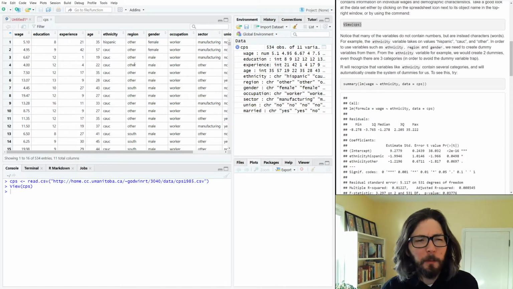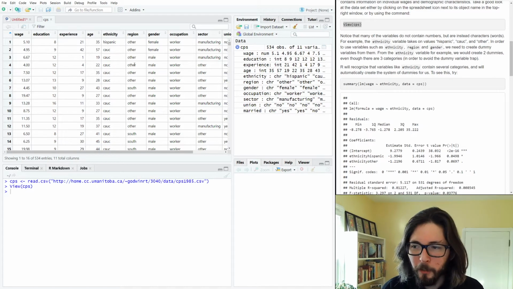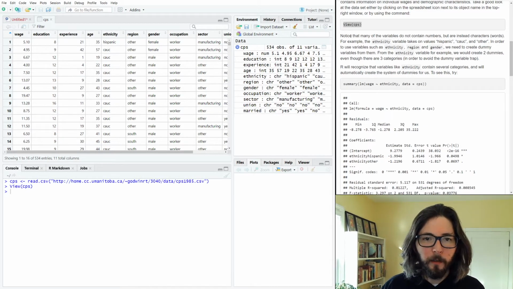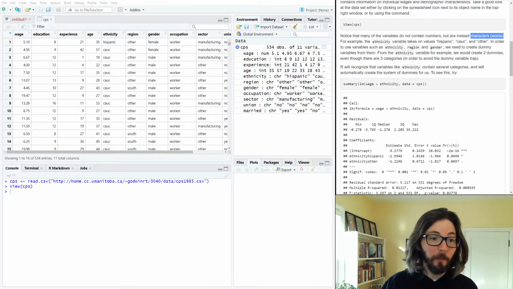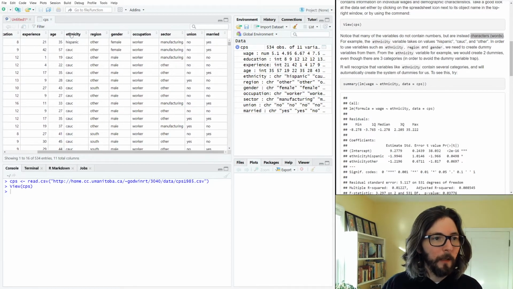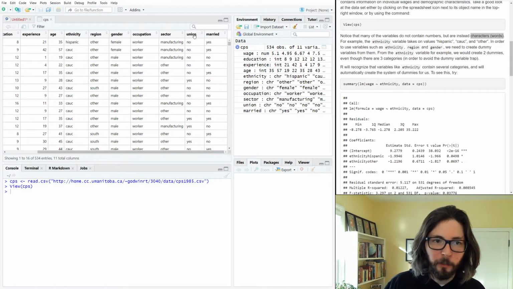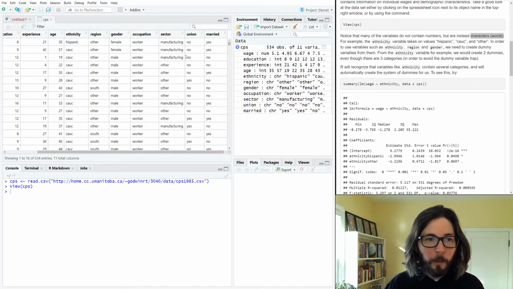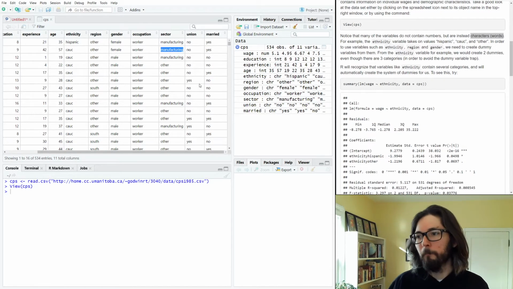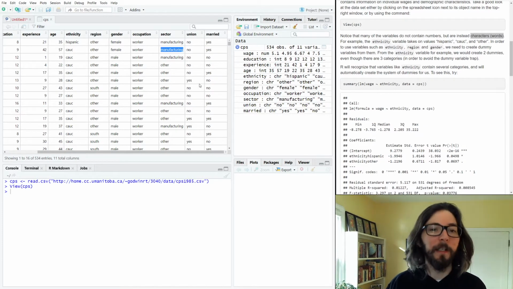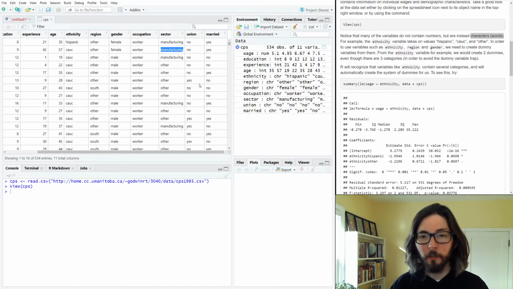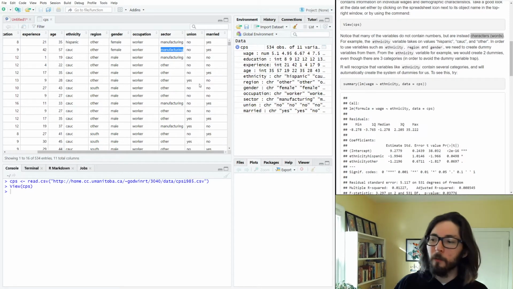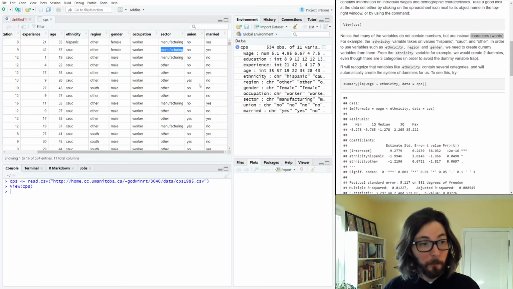All right, now let's think a little bit about some of these variables that are character strings. So notice that many of the variables do not contain numbers, but they are instead characters or words. We've got lots of them in this data set. We've got ethnicity, region, gender, occupation, sector, union, married. This is very typical of a data set. The variable values are not numbers. They're words. But in order to use them in our statistical analysis, we're going to need to transform these words into numbers. And you may have guessed it, the way we're going to do that is by creating dummy variables.